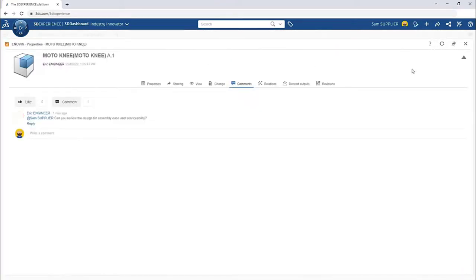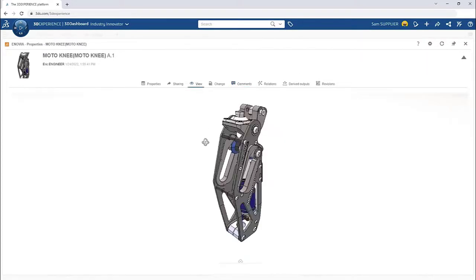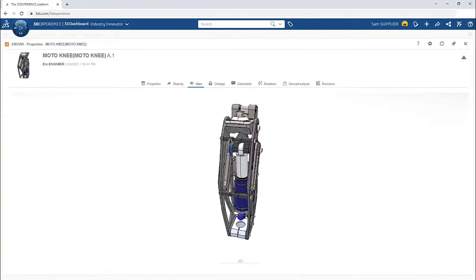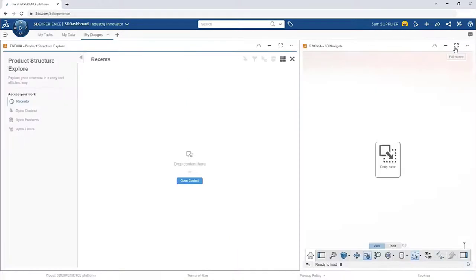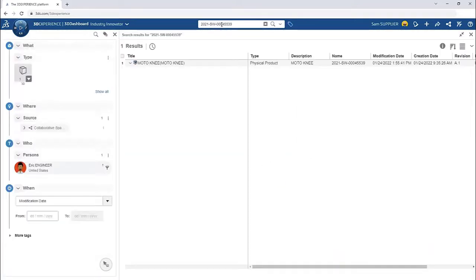Additionally, he has easy access to previewing the 3D model. Sam's not a SOLIDWORKS user, but he needs to better understand the product structure of the design. So, he closes the notification and does a quick search. Once found, he drags and drops it into the Product Structure Explorer.